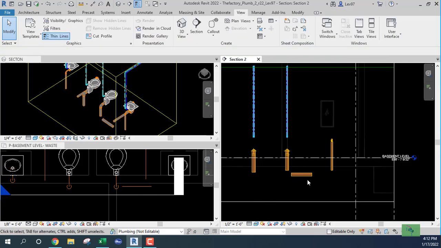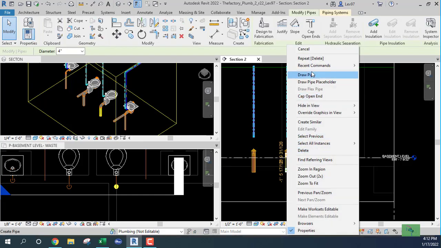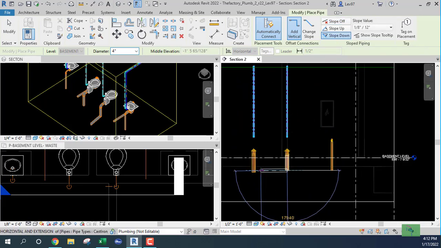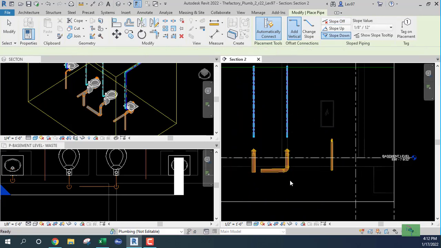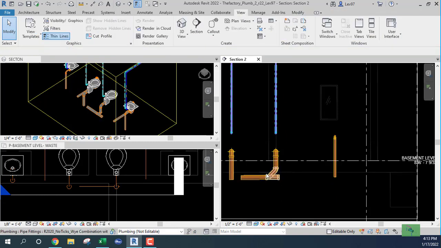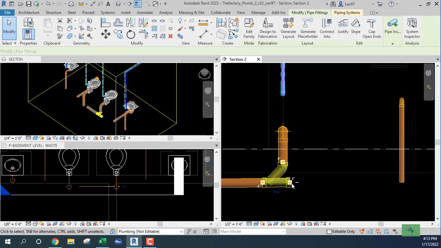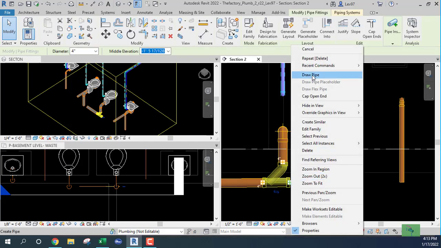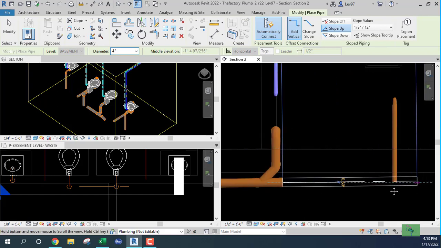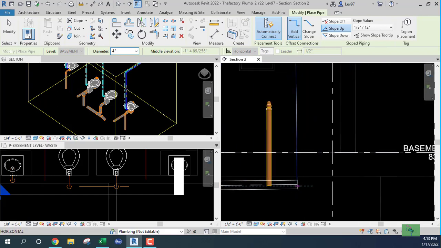Yeah, just to practice. Slope down, slope down, okay. And go back. This guy, that looks good. And slope up at 4 inches. Slope up. Okay.